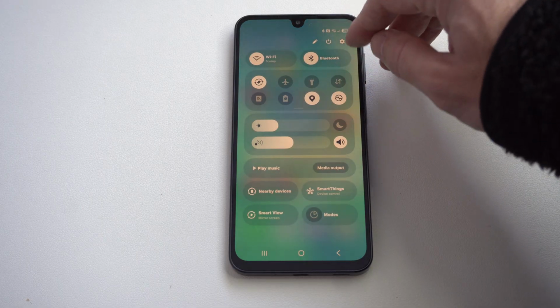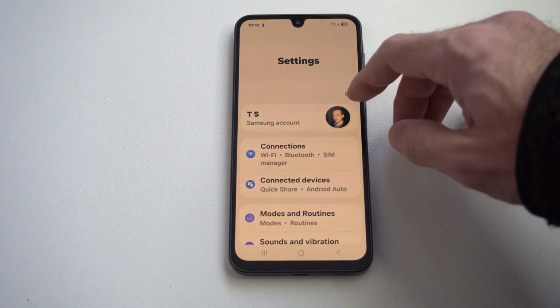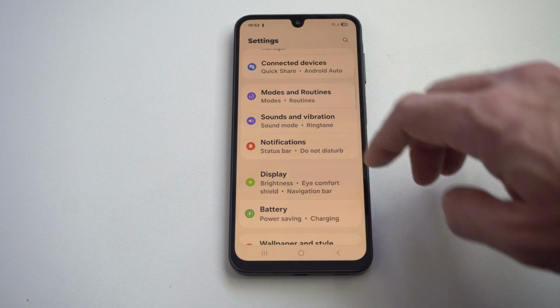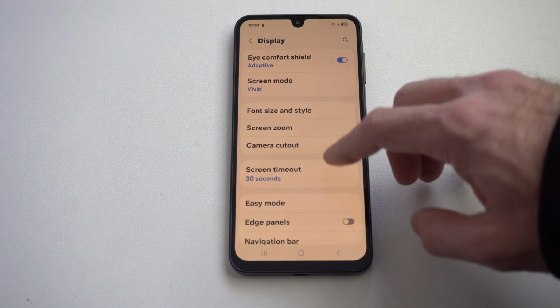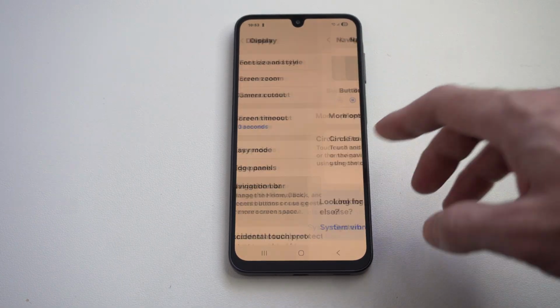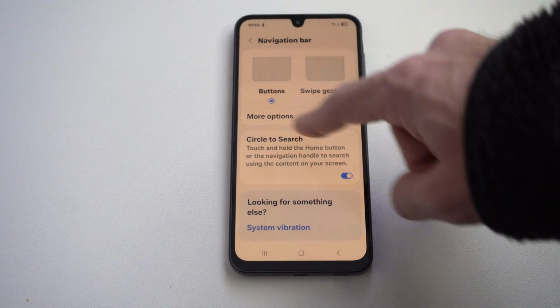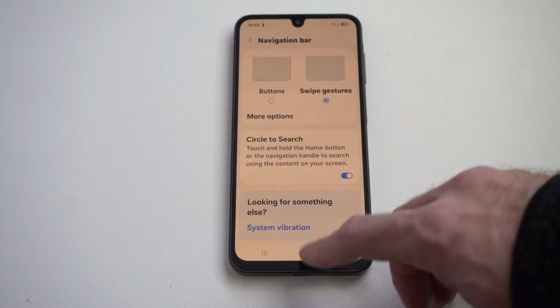But to get the buttons, if you don't have those on, just go to Settings. Then mine is under Display. It's called Navigation Bar for me, but it's probably going to be 3-button navigation for you. Just go to Buttons instead of the swipe gesture, so if you just have a line down here.